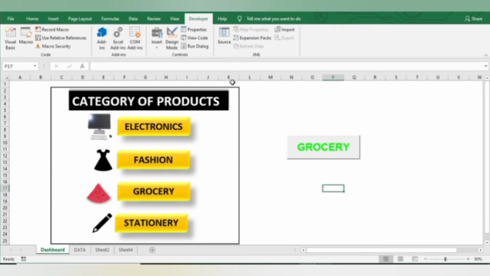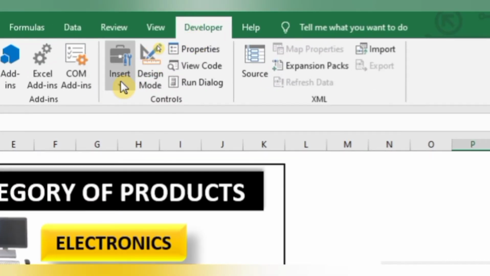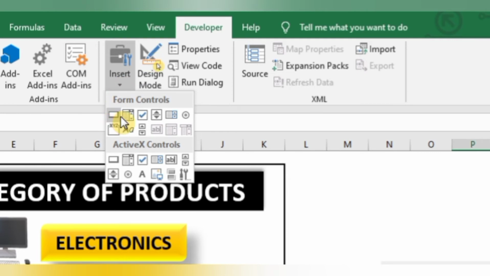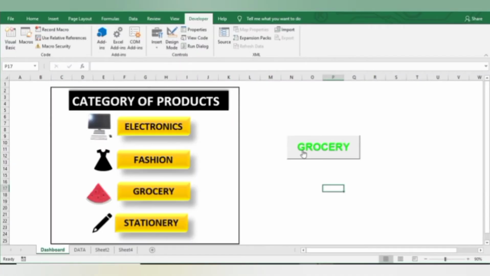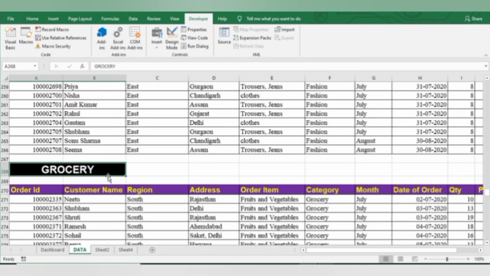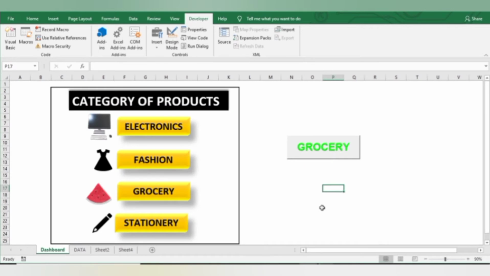Now the next way of creating buttons is you can go to developer tab, and then from here you can go to insert, and then from here you can select this button like this. This is my button, and if I click on it, it will simply move down to grocery. And now for creating this type of button, go to insert, and then from here select this button. Now make this button.